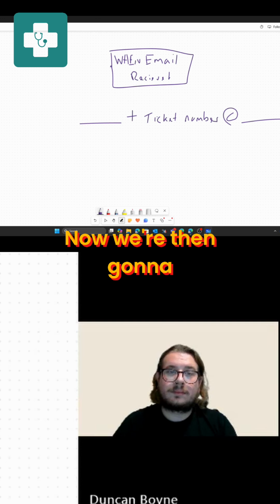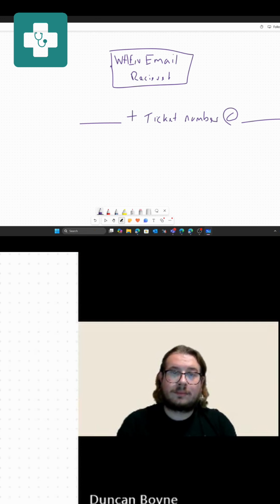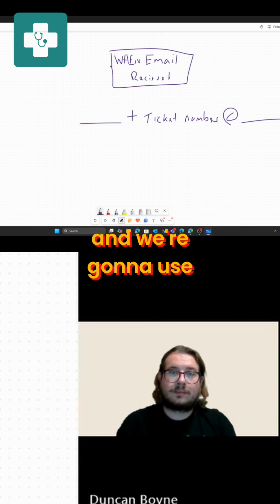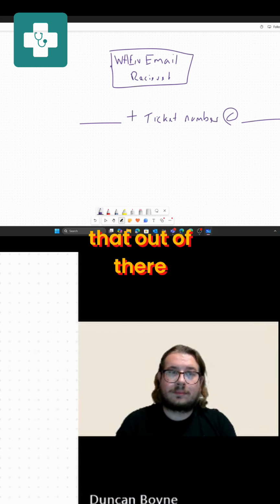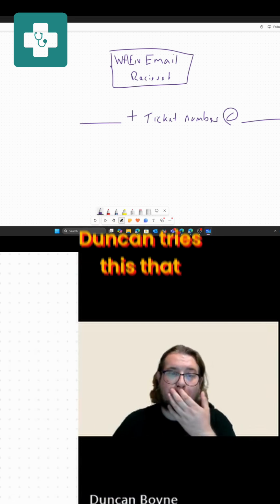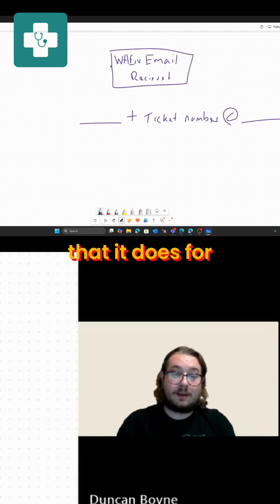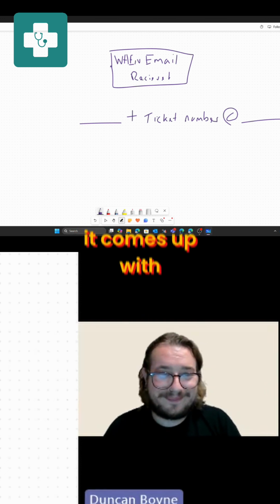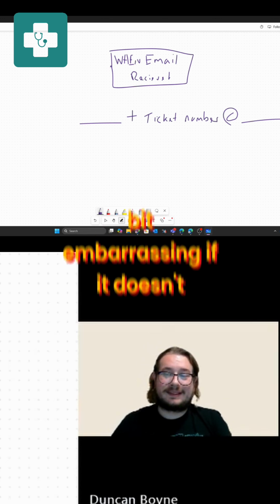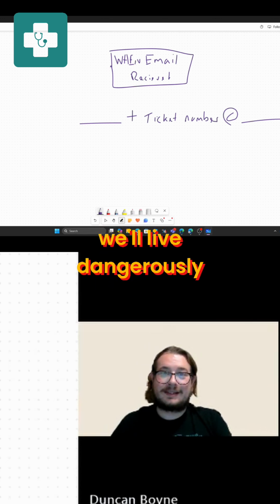Now, we're then going to try and get that data out of there. And we're going to use Copilot in Power Automate to try and get that out of there. We're going to see if it comes up with the same answer when Duncan tries this that it does for me, or that I worked out quite a long time ago before Copilot was in. We're going to see if it comes up with the same answer. Bit embarrassing if it doesn't, but we'll live dangerously.